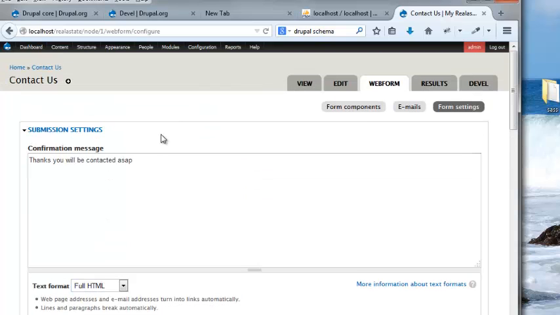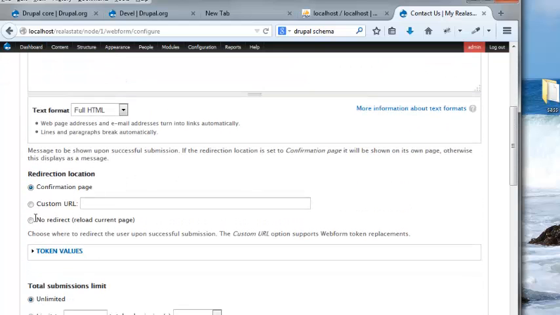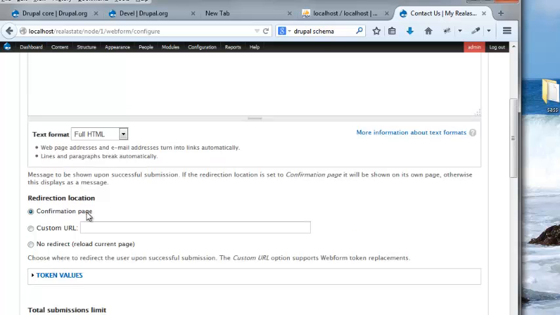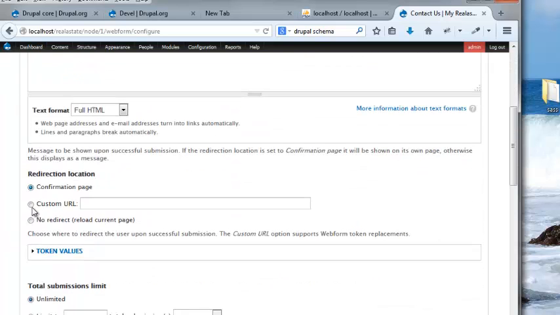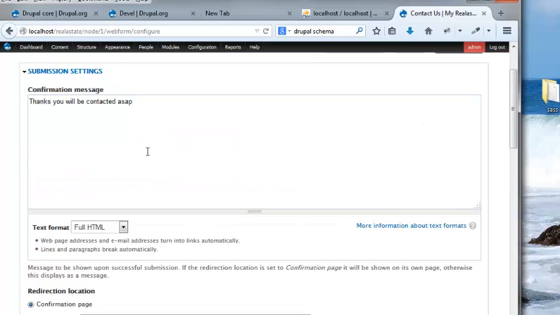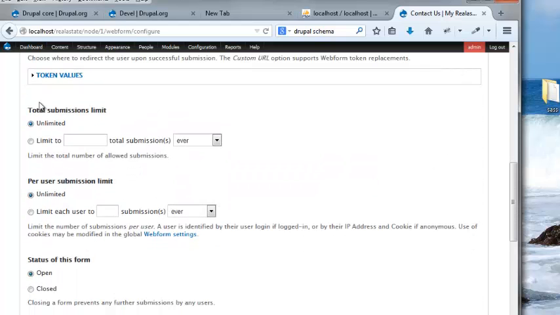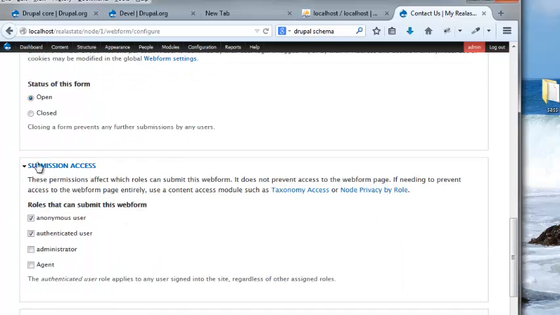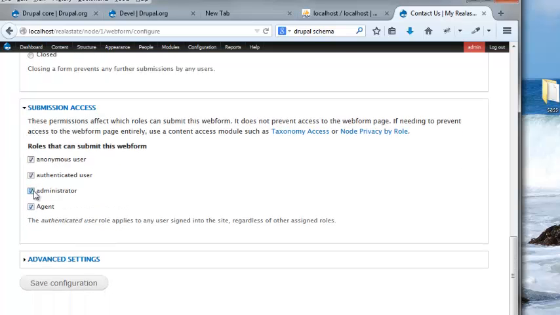You can change it to full HTML, throw in images, whatever you want to do. Or you could redirect the page to a custom URL. But right now I'm going to leave it blank because I don't have another custom URL set up in order to redirect them to. There are some general good values here. Submission access, who can submit this form. So obviously anonymous users, authenticated users, administrators, agents. You don't have to tick those because authenticated users will take over the permissions for these.